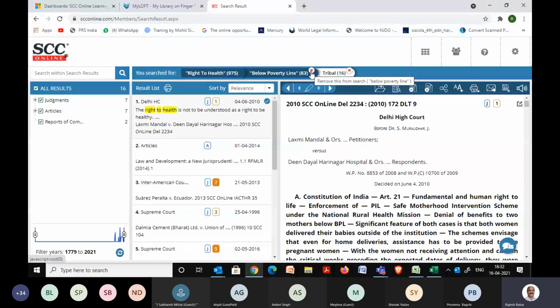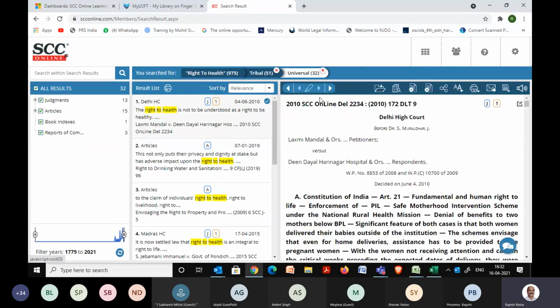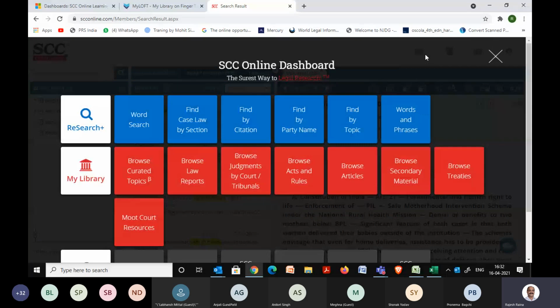I can just use this cross mark over here in the second step. It will remove that and the software will adjust the results accordingly. And then within this, now I can put the other one, maybe like universal, and it will give me the results accordingly. So you can do this kind of modification in between a specific step if you want to. Now that was searching within a search, or further narrowing it down.